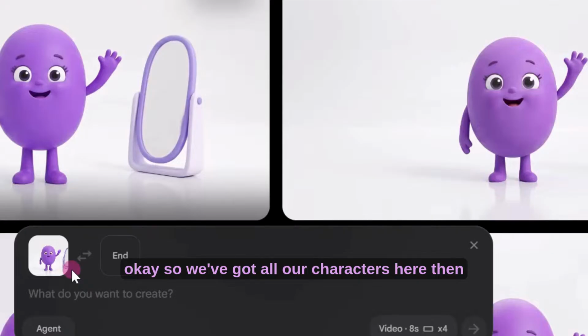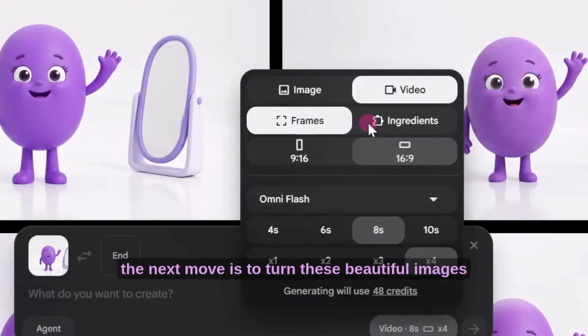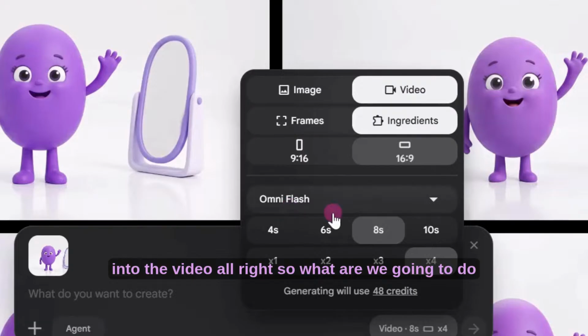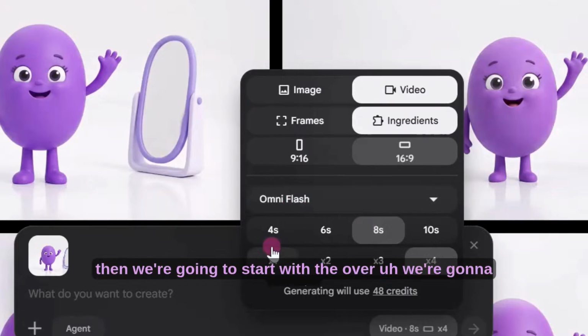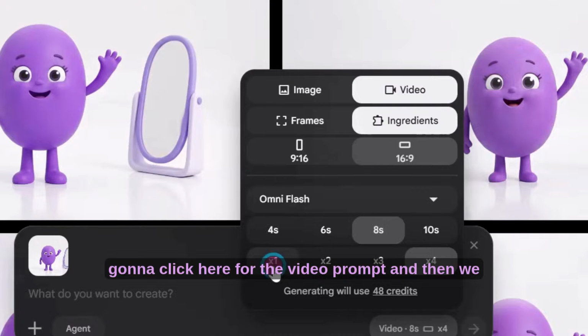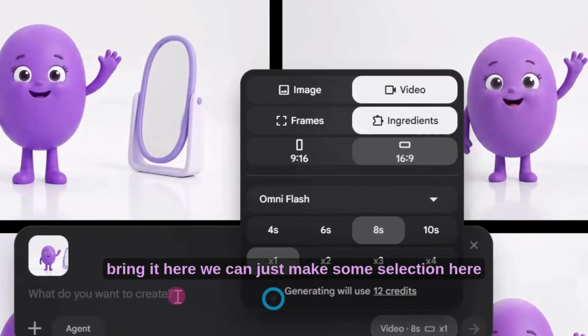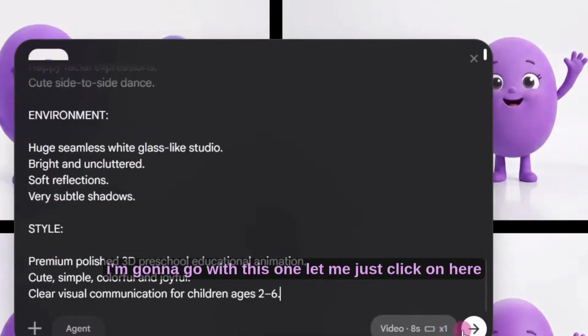And then what you're gonna need to do, you're gonna click here where it says video, and then you can just change it from frames to ingredients, right? And then we're gonna leave it on OmniFlash, and we leave the duration as 8 seconds, and then we're gonna change the number of videos. We're going to let it be 1, and then we're gonna click here to put in the prompt, and then we click on generate.